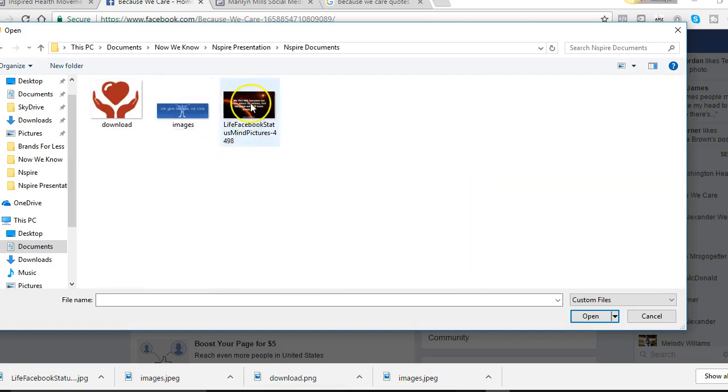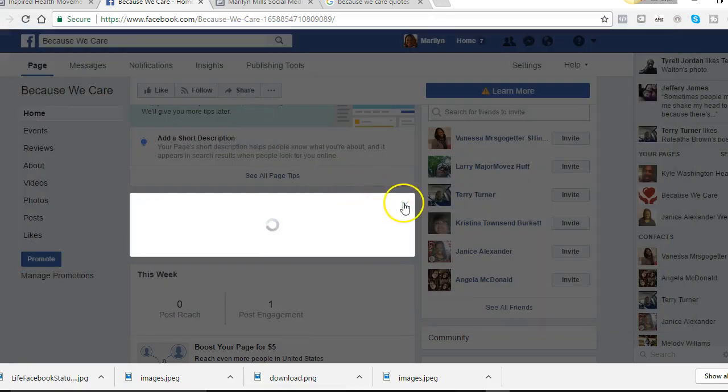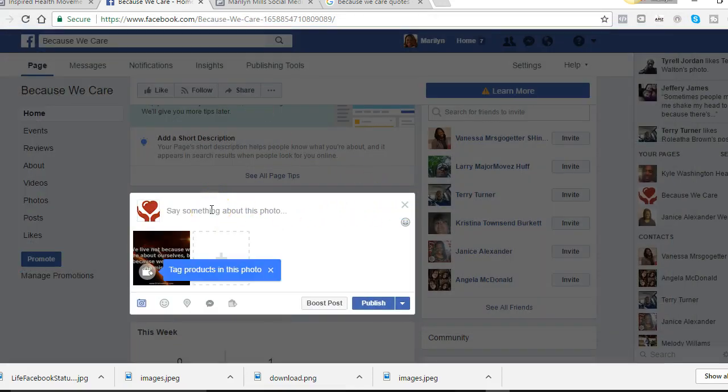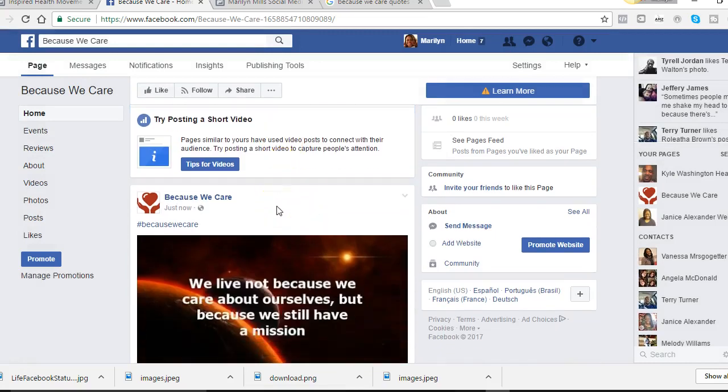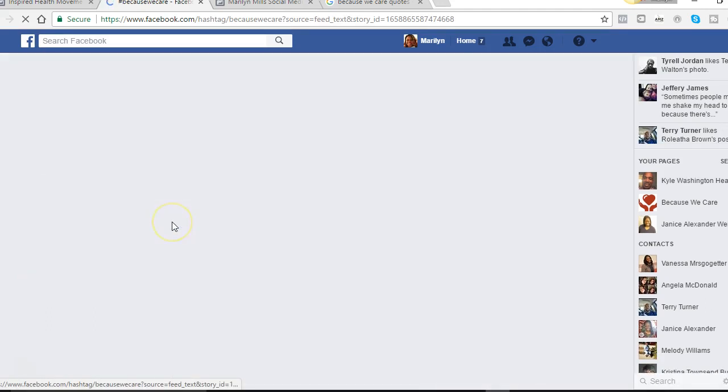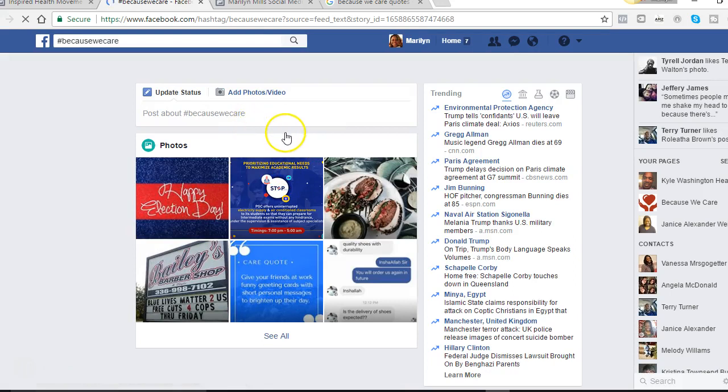There's my inspired documents. So I'll double click it, and I'm going to add the hashtag because we care. There may be a community already out there using the same hashtag, and if there is, then our post will actually show up in that community. It's niche based also, so people who are using that hashtag are in the same niche. So I'm going to click on it.